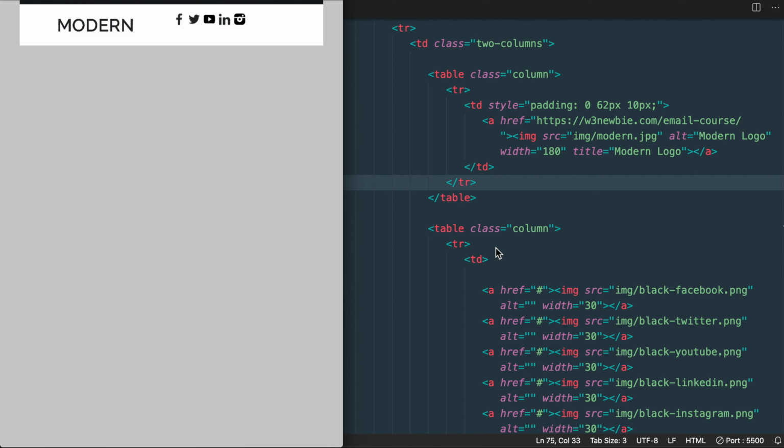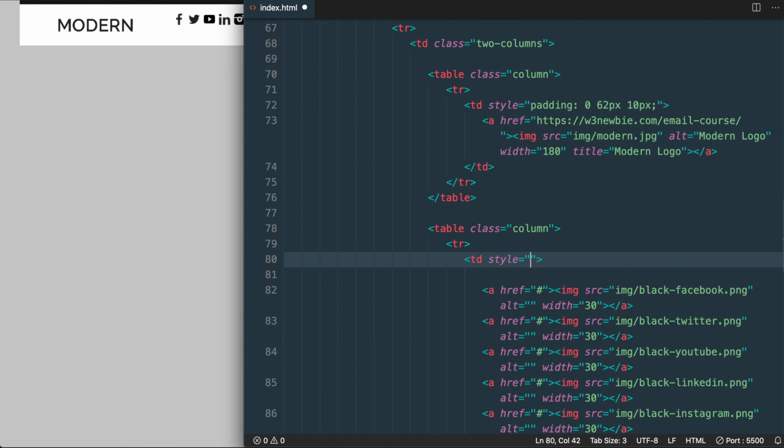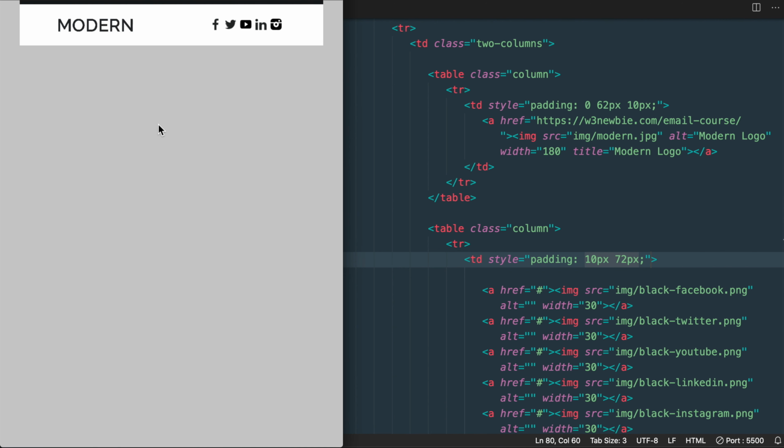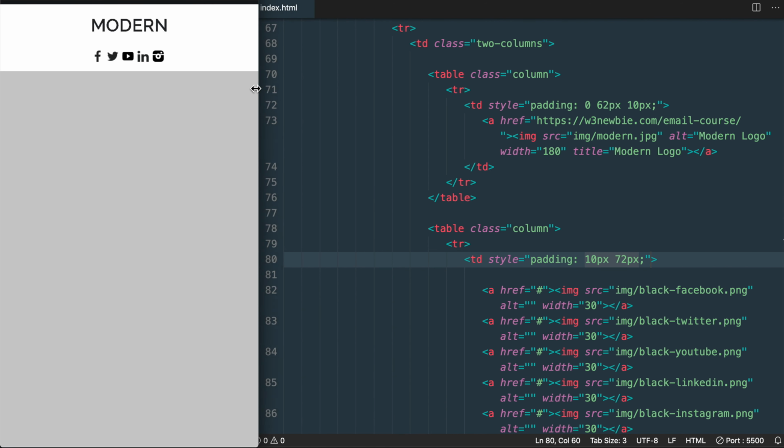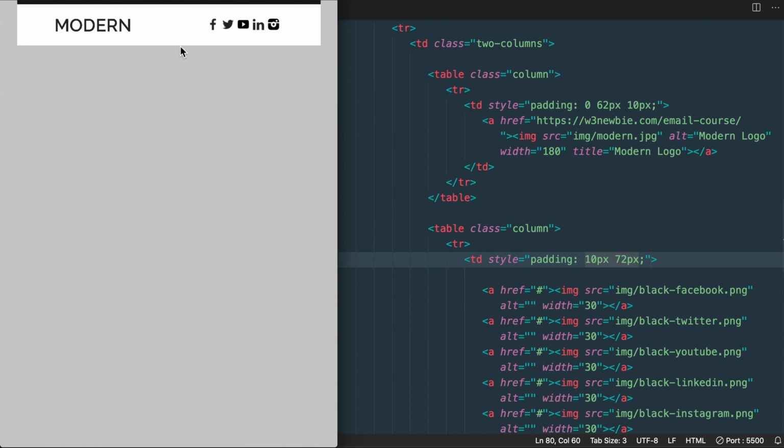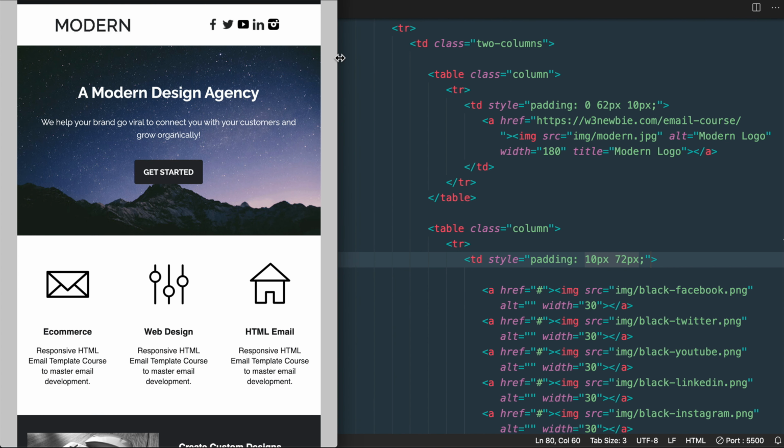So with the social icons, what we're going to do is add some padding on the top and bottom of 10 pixels. And then to center it, we'll add 72 pixels left, right, which is going to center it with the width that's given. 30 times 5 is about 180, so it's a similar width to the logo. And that's going to make it line up nicely on the smaller screens underneath the modern logo.